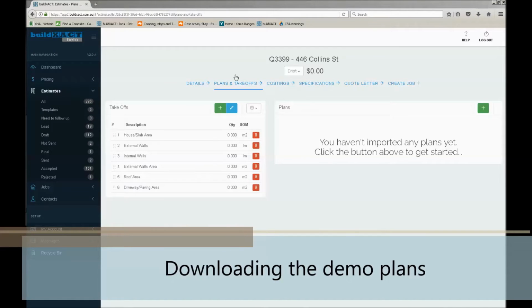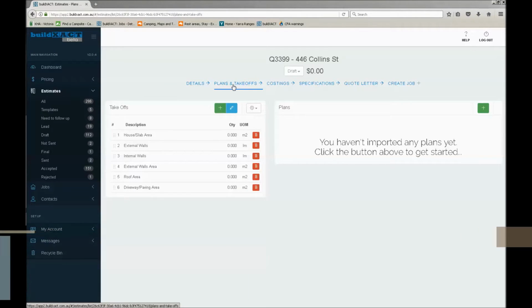All right, so we're in the plans and takeoff screen, and because we're going to do a demo loading plans, we're going to give you some plans to actually load. So this video is all about how to actually download the plans from where we've stored them. If you would rather use your own plans, that's fine. However, the video will then look a little bit different. So I would probably recommend using our plans just for simplicity.